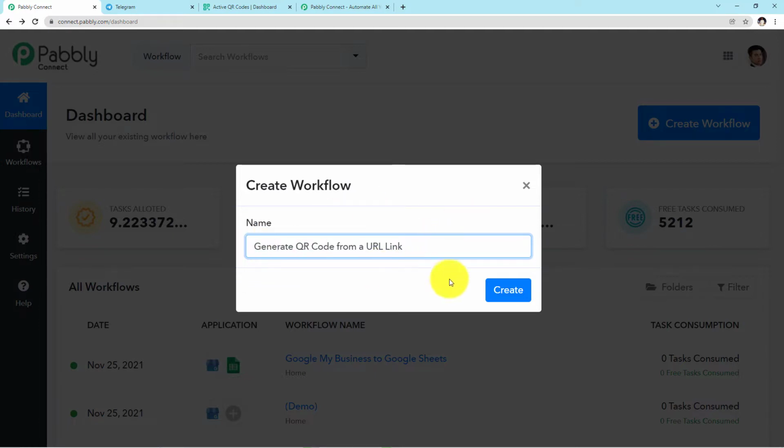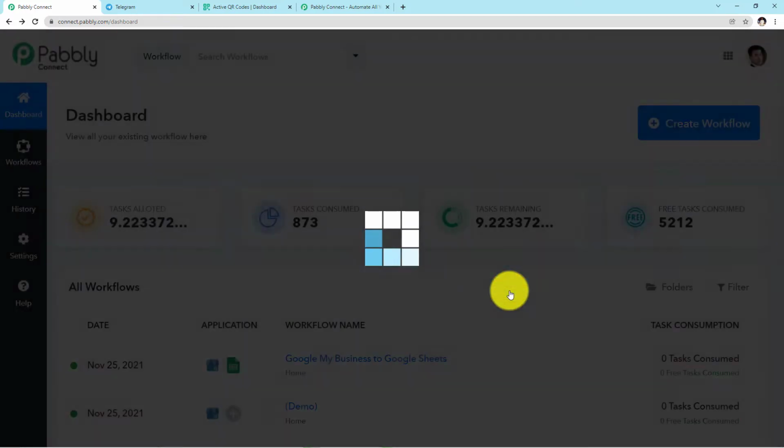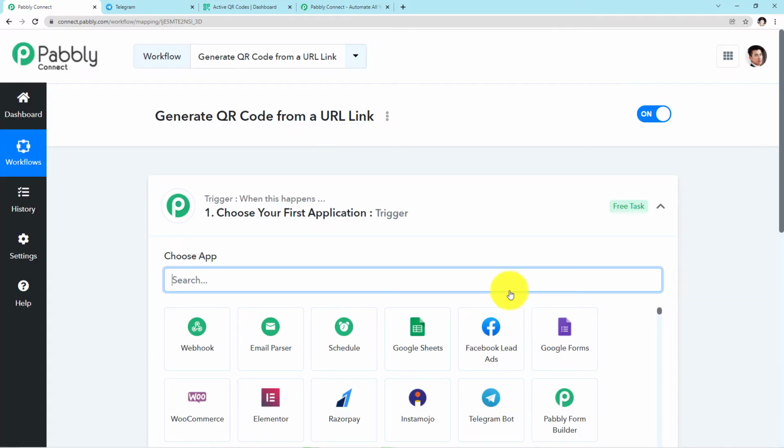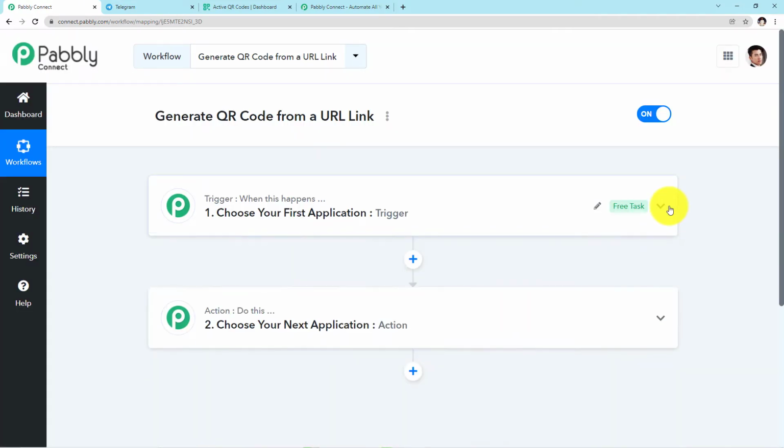Now after naming your workflow, you have to hit this create button and you will automatically enter the workflow. I mean, here you will be performing the steps of integration. Here we will be integrating two or more different applications in order to get the automation.